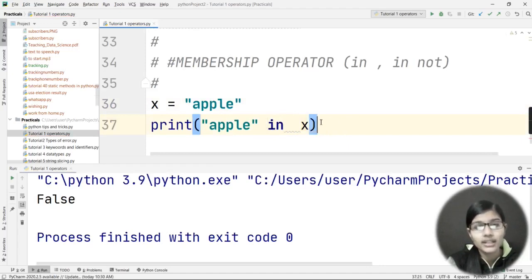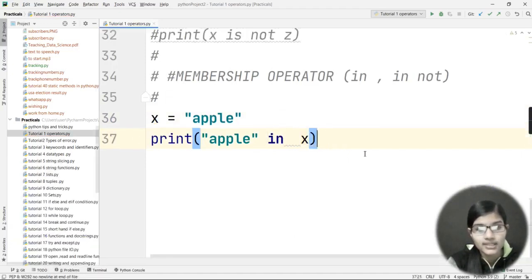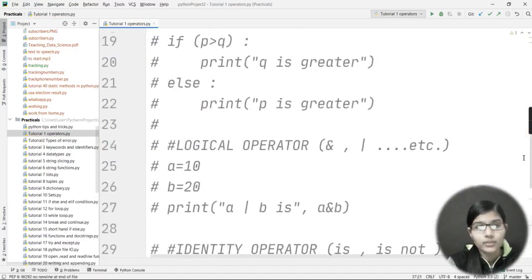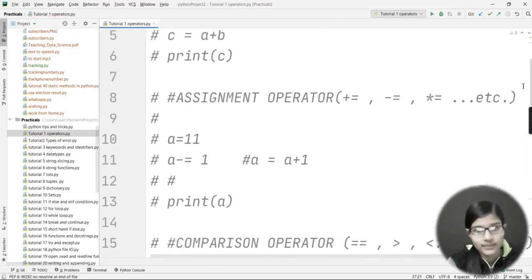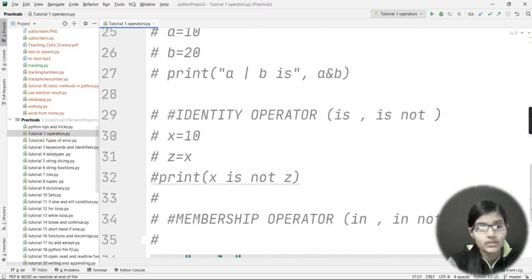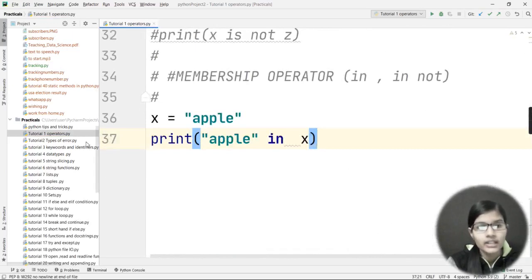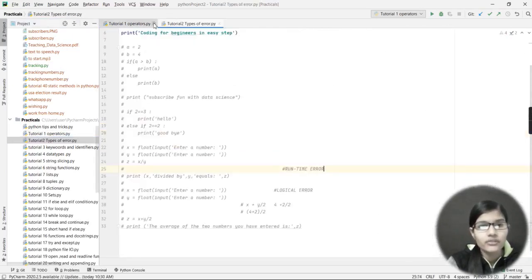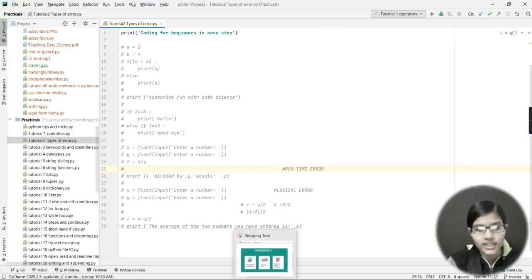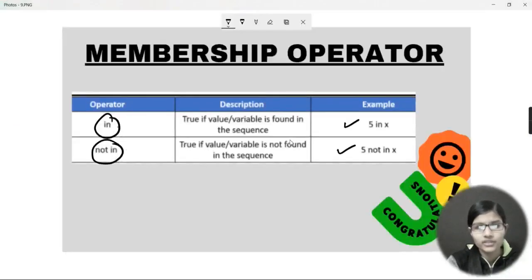So I hope you got a clear idea about the operators and what the different types of operators are. We have seen almost all the examples, and the rest you need to try on your own. Okay, now next comes the topic of types of error. Let's move to our next slide for types of error.